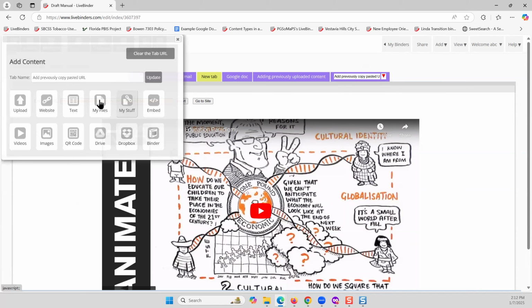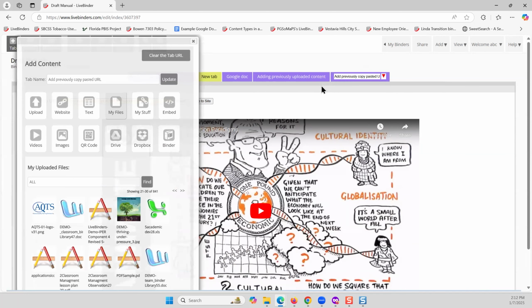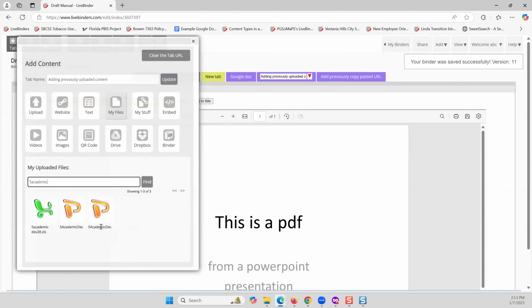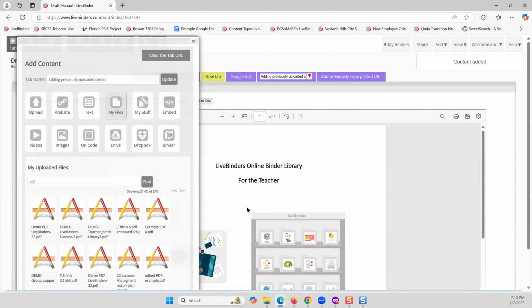Okay, if you are looking for a particular file and you wanted to add it to your binder, rather than trying to search for it through the Find filter, go to that tab and open up your Add Content, go to My Files, and you can either type in the name of the file, like I see 5 academic, for example, and it will grab all the documents with that name in it. Or I've also done it where I may not remember the name, but I know that it was a PDF, and it will show me all the PDFs that I've uploaded in here. And then I can select it by clicking on the thumbnail and adding it to the document.